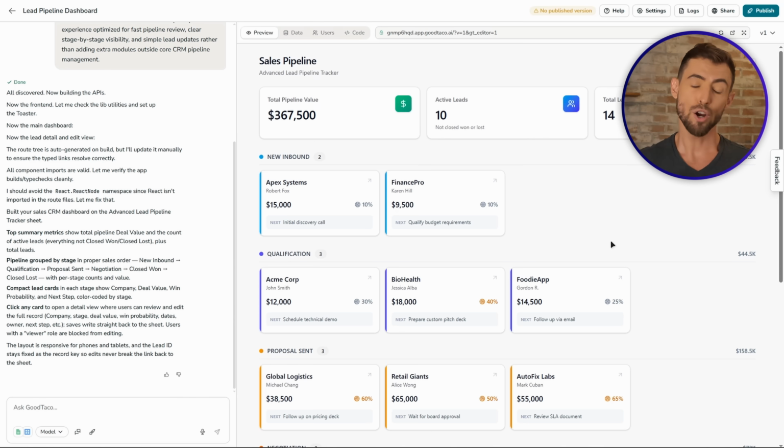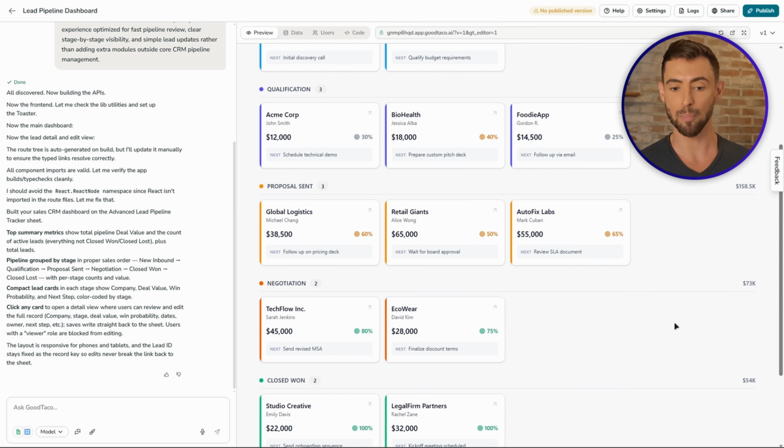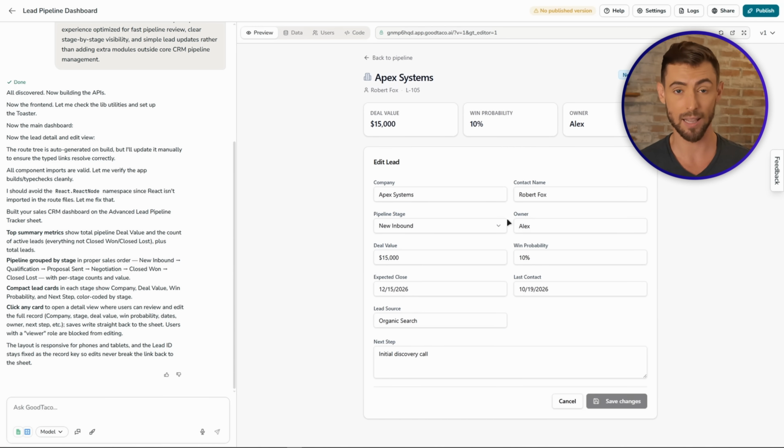If you want to try it, it's free to start, no credit card. Again, the link is in the description. Grab a spreadsheet that you already use and see how fast you can get a working app. And honestly, the first time that you watch it build from one sentence, it clicks.